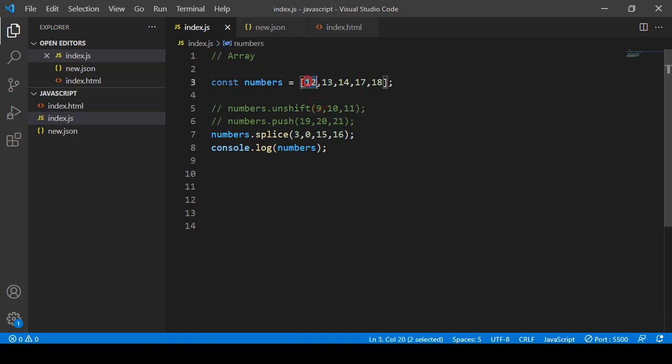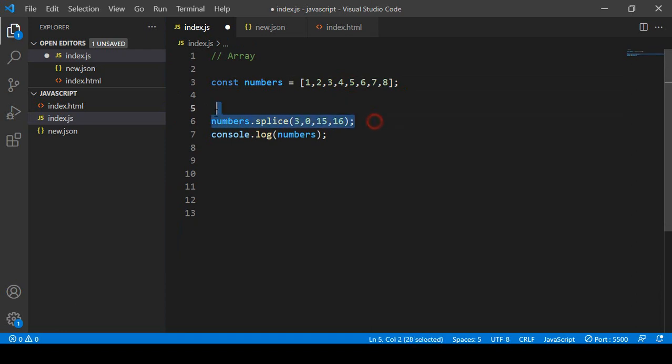For doing this better, I make the array as 1, 2, 3, then 4, and then 5. I also take another one as 6, 7, 8. Okay, now I simply add them. First of all, I want to remove from the beginning.